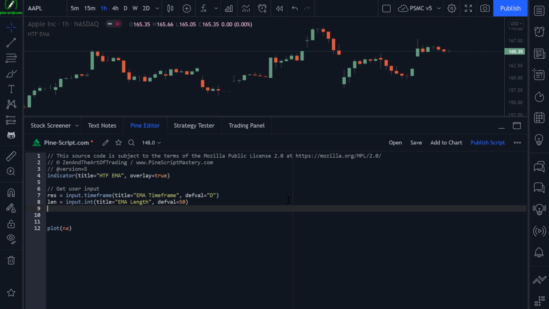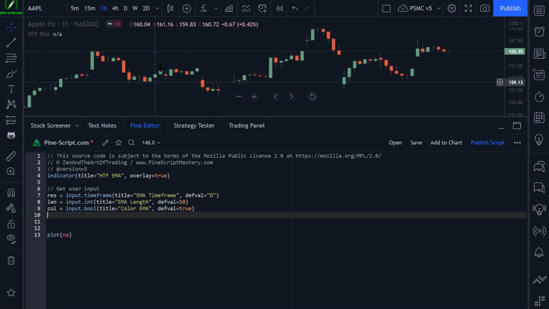The next input we're getting is a color Boolean input. So this is going to be a bool input, or Boolean input. And this will allow the user to change the color of the moving average based on whether the price action is trading above or below it. So I'm going to call this one color EMA, and we'll give it a default value of true. So by default, we will color the moving average based on whether the price is above or below it.